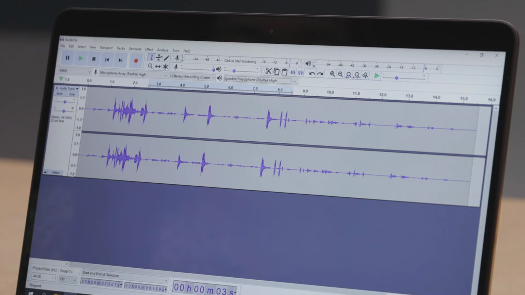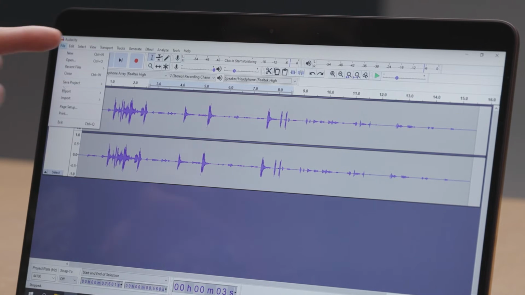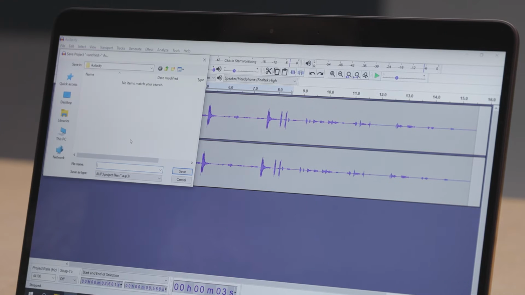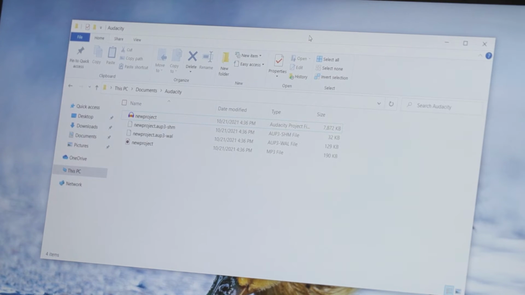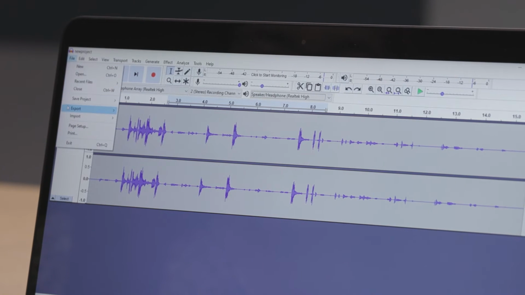When you're done and ready to share your recording, you can export your clips in a wide variety of common file types. Be aware that, unlike Voice Recorder, Audacity does not immediately save recordings as playable audio files. Instead, it saves whatever you've recorded as a project file, and you have to do an export via File, Export, to an audio format like MP3 or WAV for other devices or programs to be able to play back the file.